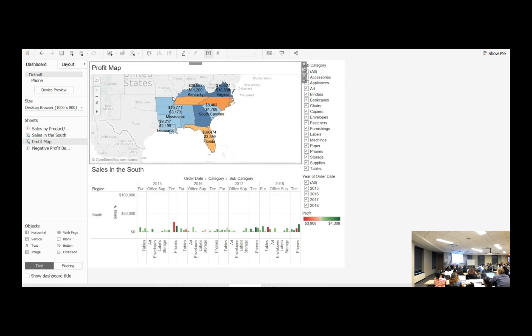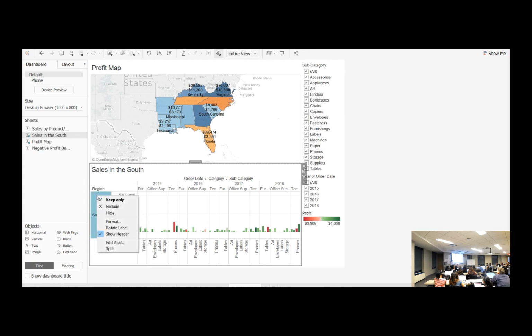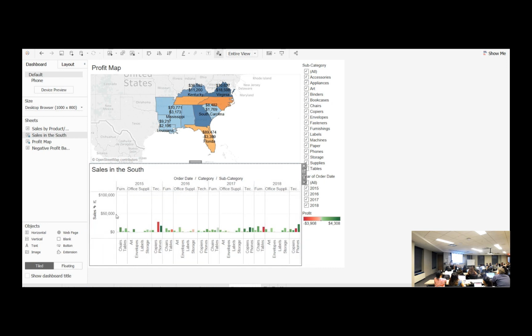So you see I have two of my sheets in there for the dashboard. I want to arrange my dashboard to neaten it up a little bit. I think I'm going to get rid of the region here because it's sort of repetitive. So I'm going to get rid of the show header there, and I'm also going to do that with the categories too. I'm going to not show header, get rid of that there.